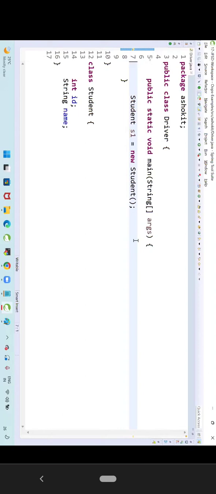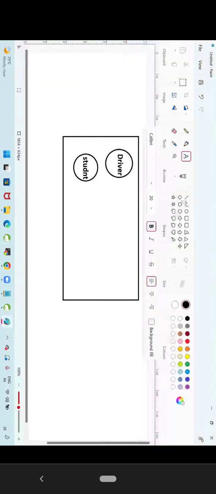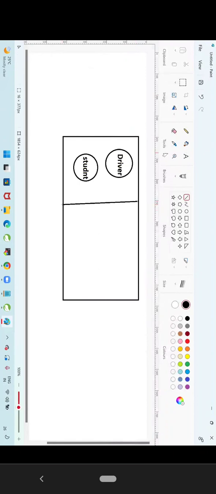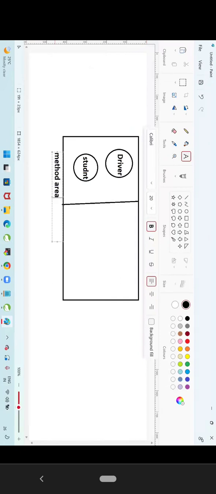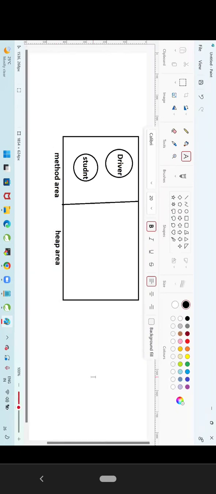So inside the main method, is logic available or not? Logic is available inside the main method. What is the logic available? Creating the object. What is the meaning of object creation? Allocating the memory. Now, this is my method area, and this is my heap area. What is the difference between method area and heap area? Inside the method area, class code will be stored. Inside the heap area, object will be created.